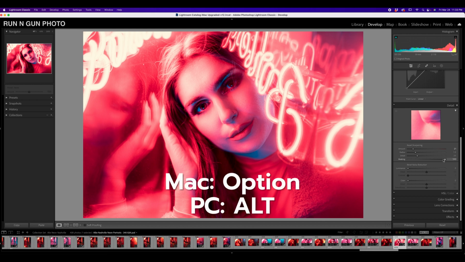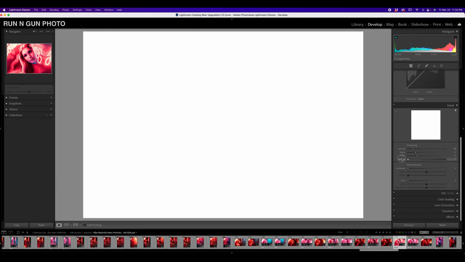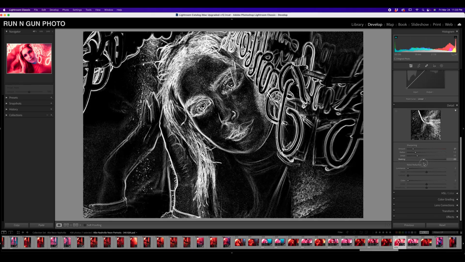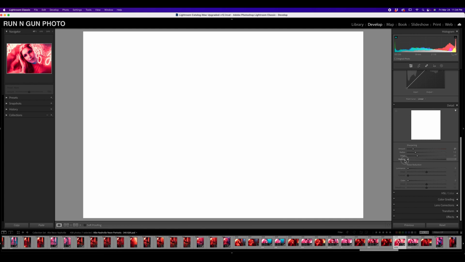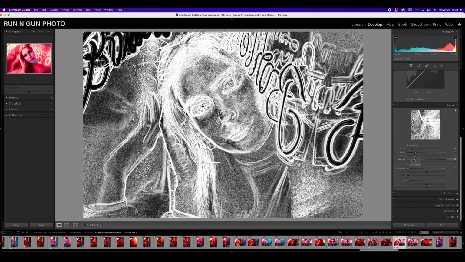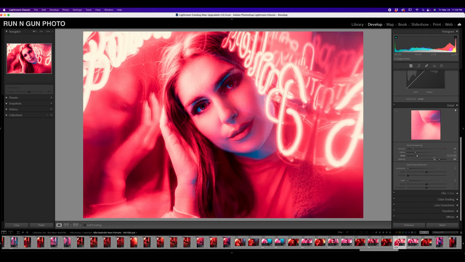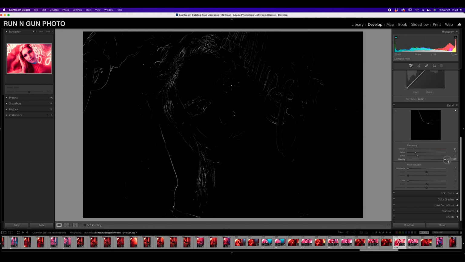Hold Option or Alt on the keyboard, and you can see sliding to the left, sliding to the right, things just turn black and white and kind of funky. Now here's what it's doing. If I slide all the way to the left, my entire image is white, and sharpening will be applied to the entire image. If I slide all the way to the right, that white is starting to disappear, and it's starting to focus around the edges there. And at 100%, it's pretty much black, and black means sharpening is not being applied.